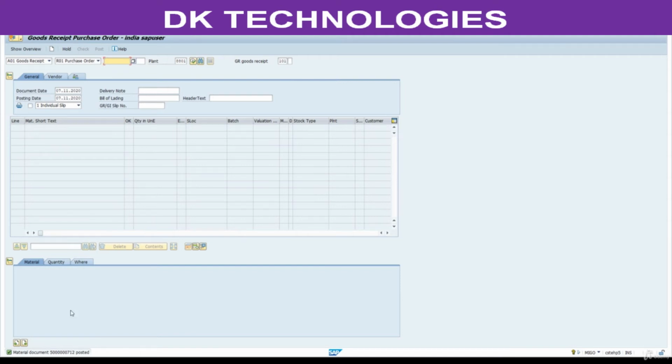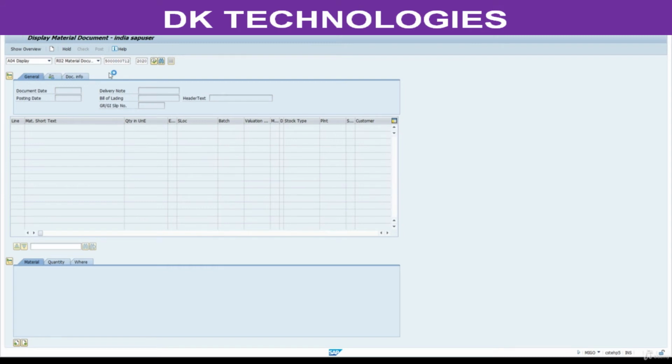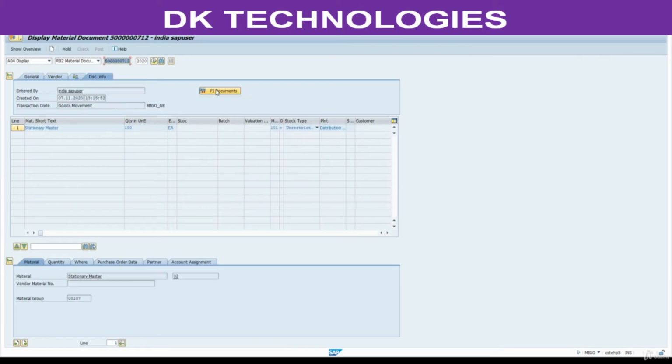See here, material document posted. Go to display. Click on FI document. What is the message you are getting here? No subsequent document found in accounting. That means system is not distributing this cost, and even system is not generating due to multiple account assignment at the time of receiving the goods. There is no FI entry. There is no financial posting in FI.